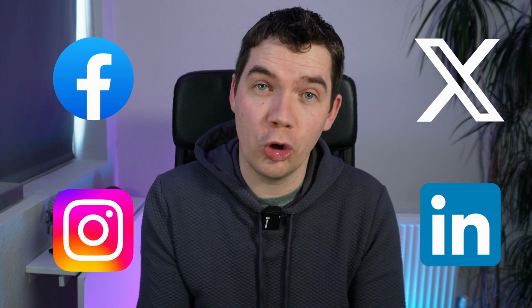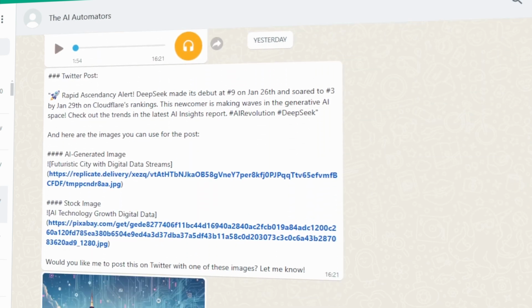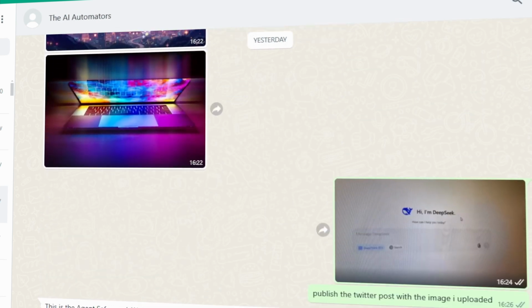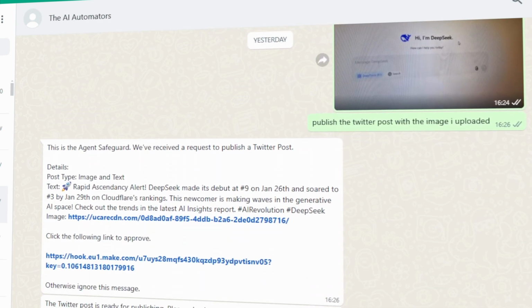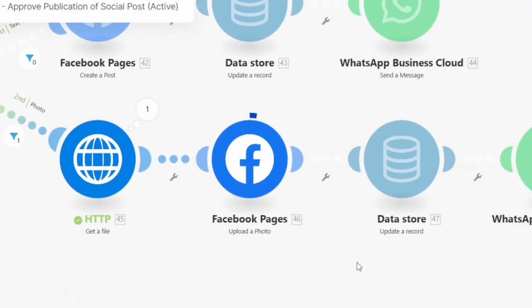All of this is controlled from WhatsApp. You can send it voice notes, you can send it text messages, you can even upload images and get those shared on social. We also have a Telegram version of this agent because WhatsApp Business can be a little tricky to set up. And the best part of this is you don't need to write a single line of code. We're using N8N and Make.com, which are two popular no-code platforms.